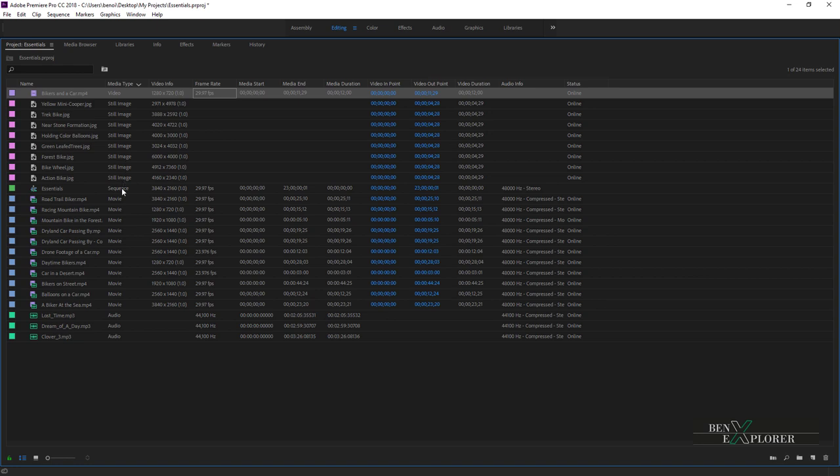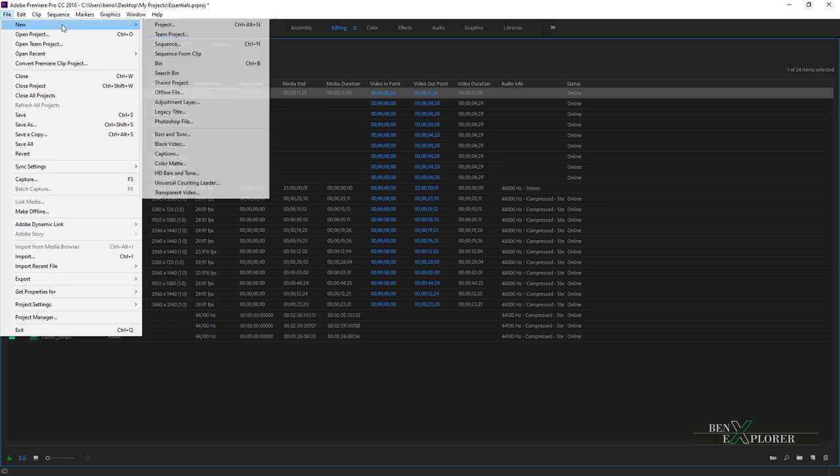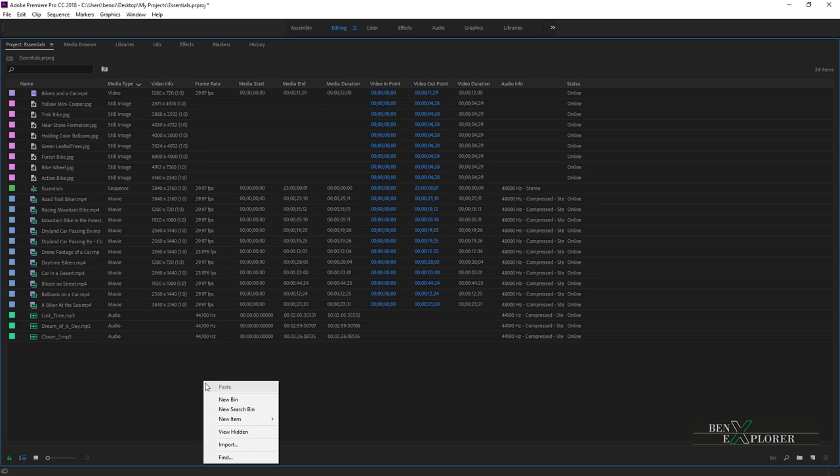To organize clips, we will create bins, and then we will put the media we want together in those bins. Bins are similar to folders. There are several ways to create a bin. You can go to the bottom right of the panel and click the new bin icon. That will create a new bin. You can also go to the file menu, click file, new, and you'll notice a bin option there. You can also right-click on the panel and select New Bin from the pop-up menu.